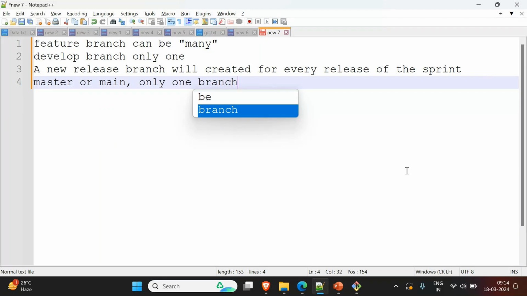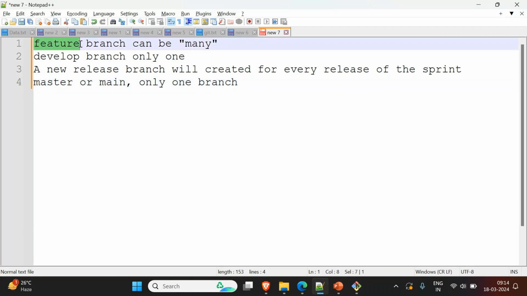I told you, developers initially start their work on the feature branch. They create a feature branch. Once they are satisfied with their development and it is done, they have to merge their code with the develop branch. So 60 developers are working on their own feature branches. All those feature branches have to be merged with the develop branch, and this develop branch will be tested. Whatever code is available in the develop branch will be deployed into a development server.